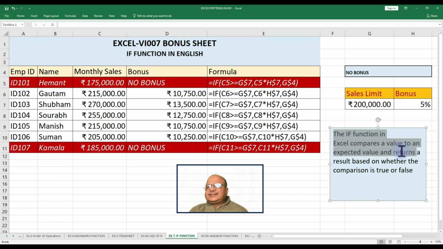The IF function in Excel compares a value to an expected value and returns the result based on whether the comparison is true or false. The comparison operator returns only true and false, but if we want some value to be picked up instead of true and false, or we want to give any output, we can give it through the IF function.